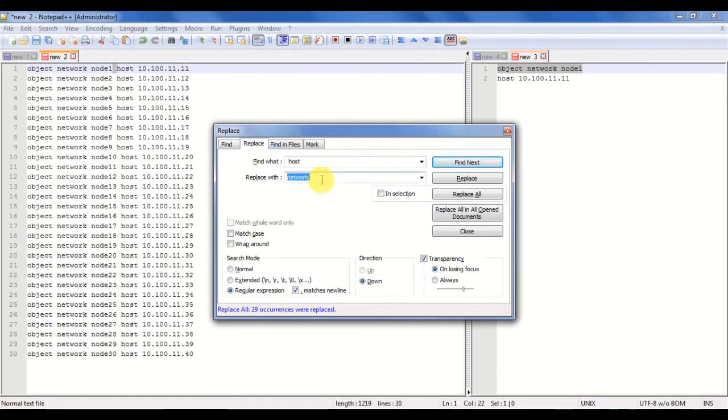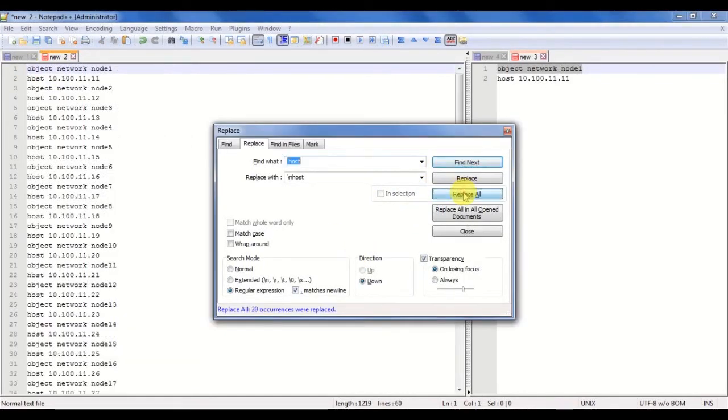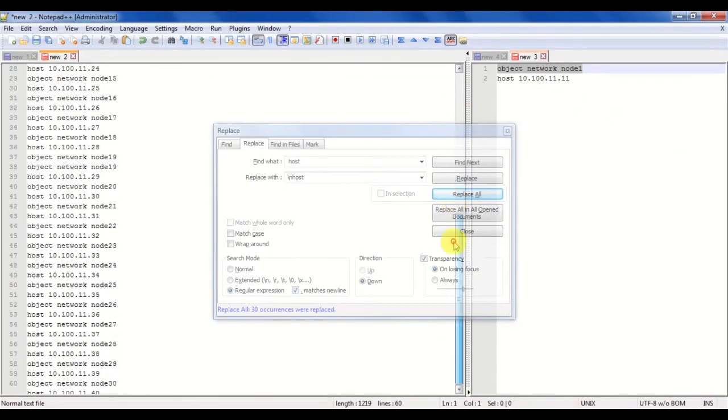So we need to be specific. We want to change the space before host to be a new line host. Okay, this is a specific request to Notepad++. Don't forget the search mode is on extended or regular expression. Make your cursor on the first character. Replace all. Oh yeah, this is done in not even 5 minutes.